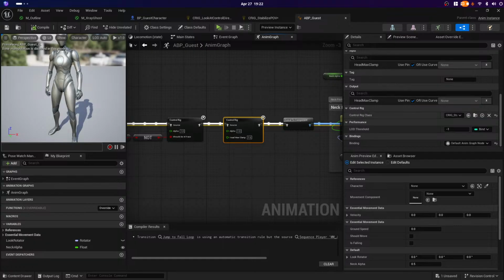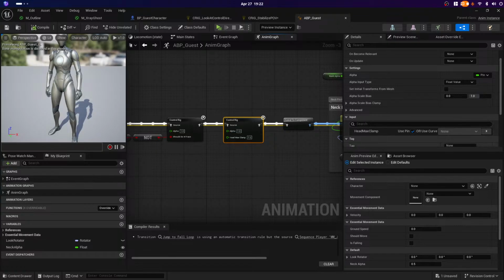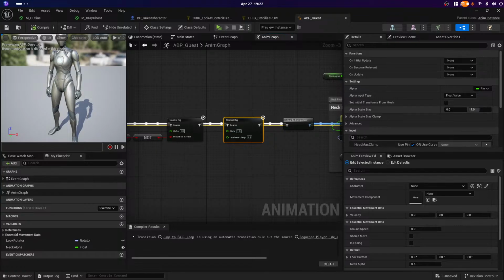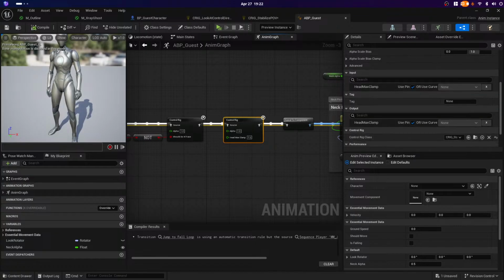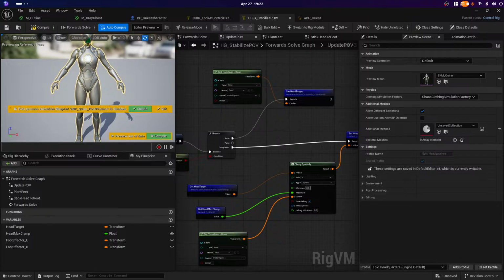where does it say? I'm sorry. Now I'm bad at it. Alpha pin, input max head clamp pin. I added that myself. Oh, here it is. Control rig class. Sorry. All right. And if you go in the control rig in here, you see max head clamp float, and I've exposed it.